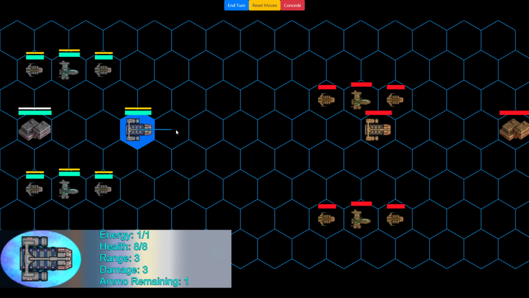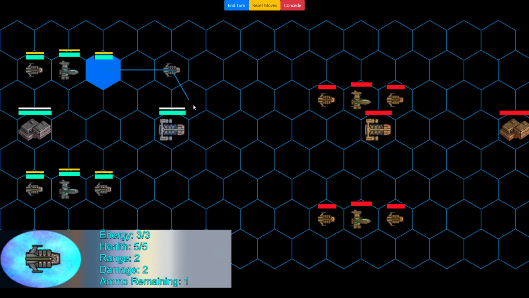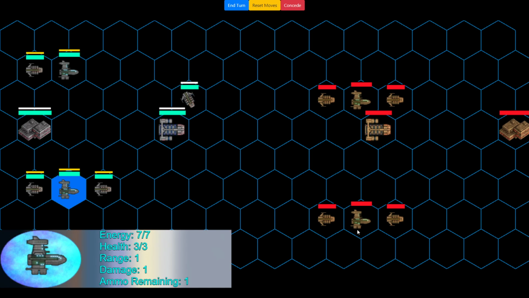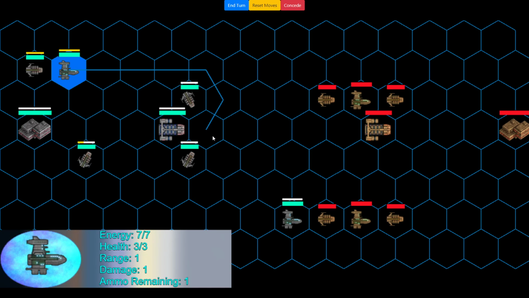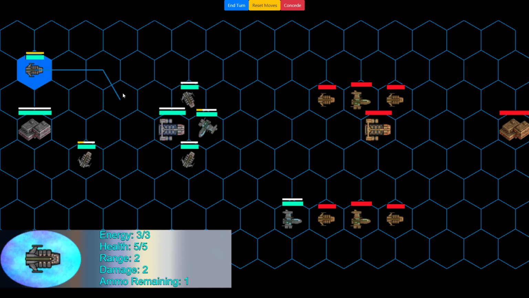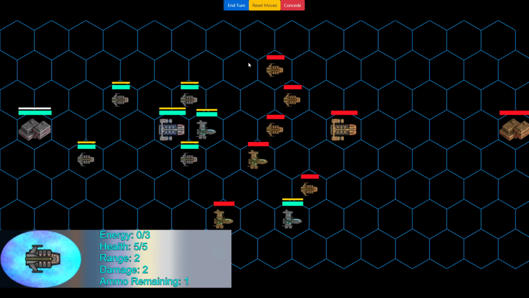So as you can see, this destroyer only has 1 move. And then the fighter has 3 moves. The speeder is really fast. As you can see, the energy is the moves. This has 7 whole moves, so it can do something like that. So yeah, Ari and I are both going to input all of our moves. And then once you're done inputting your moves, you can go ahead and click end turn.